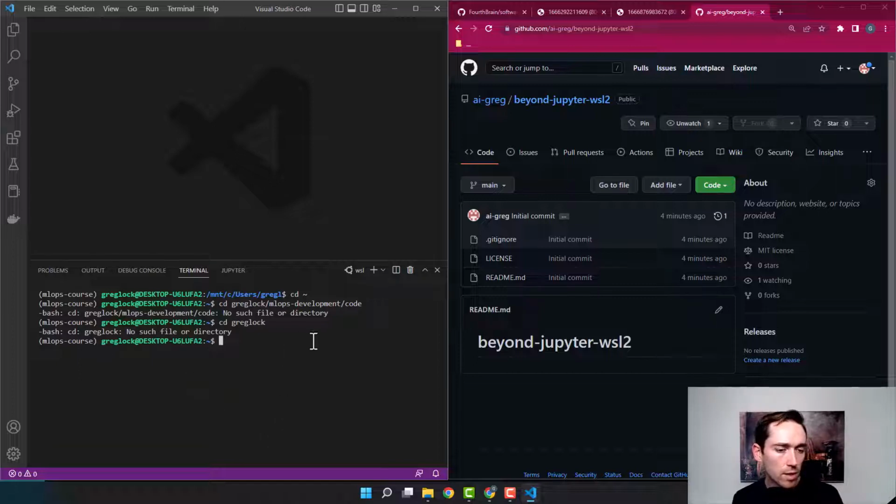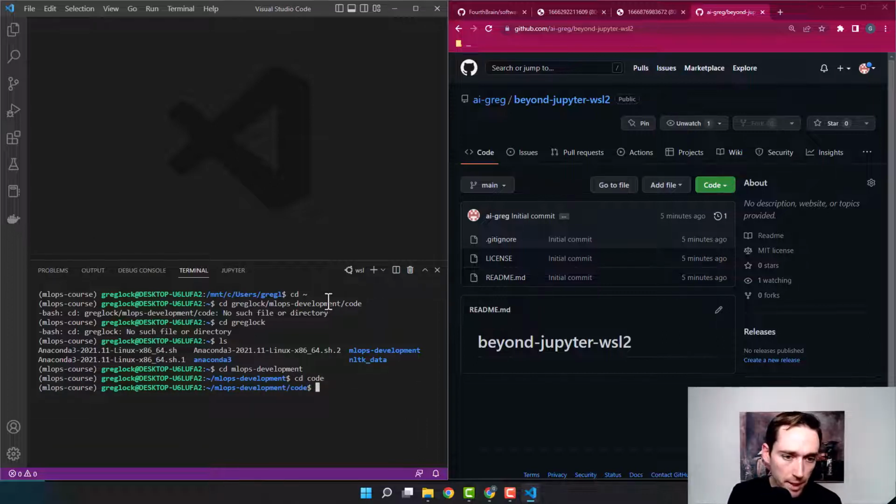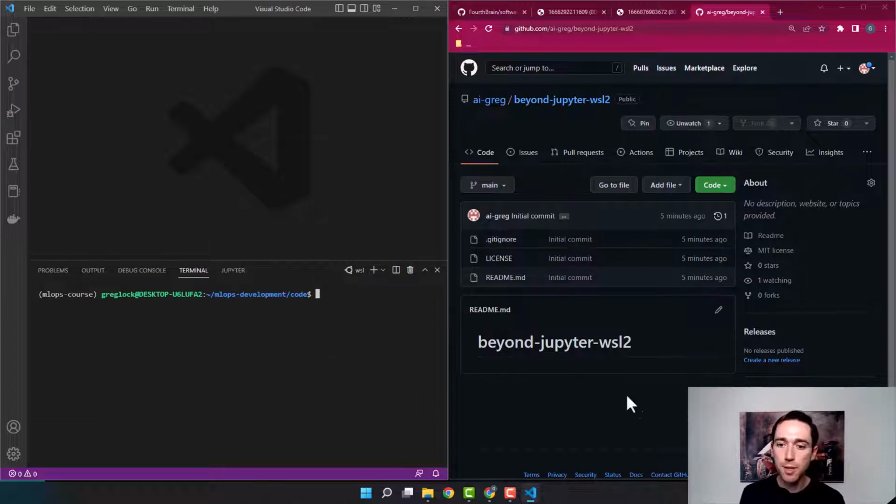So let's just see where I am exactly. I'm already in Greglock, so I'm going to cd into MLOps development and then cd into code. So the home that I get to with this tilde was actually home/Greglock. Okay, worth noting.